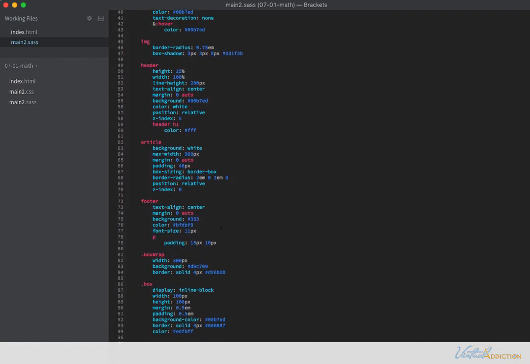The area that I want to bring your attention to is down here at the bottom. As you can see, I'm using the box wrap, which has a width of 300 pixels. I also am setting the background to yellow and a border color to orange. The box div is displaying as inline block. It has a width of 100 pixels, a height of 100 pixels, and then it has margin and padding of 0.5 ems. I'm setting the background color to blue and the border to a darker shade of teal. The text color is set to a light white.